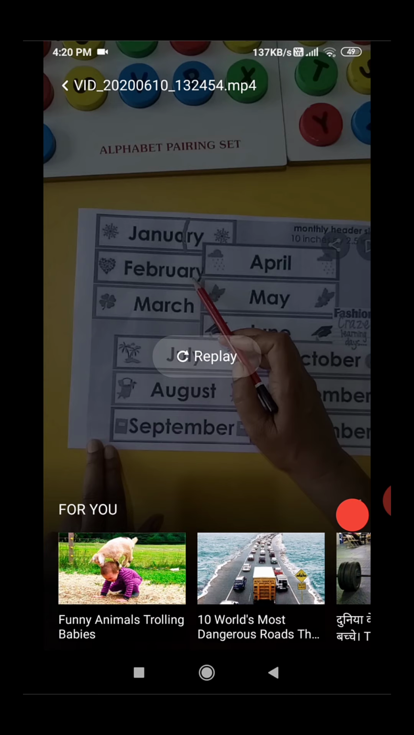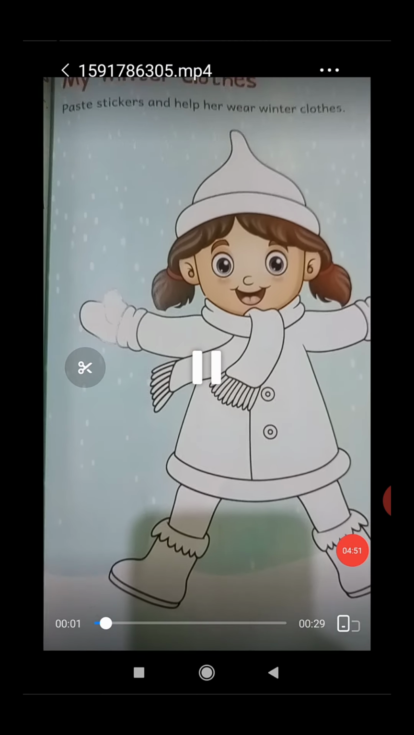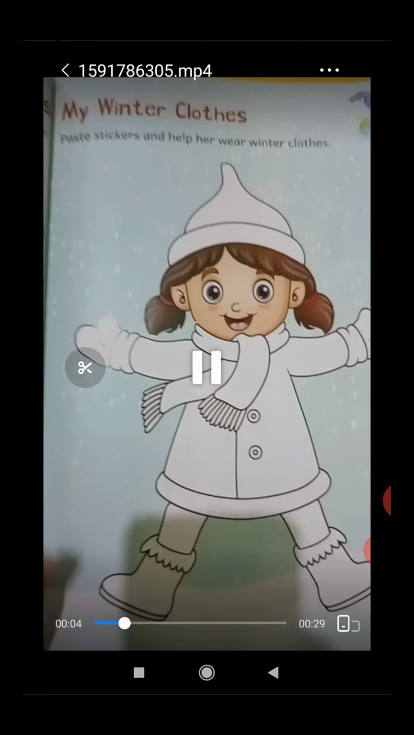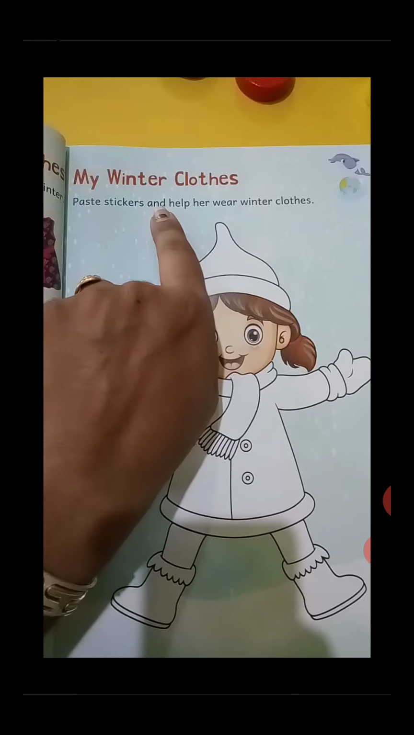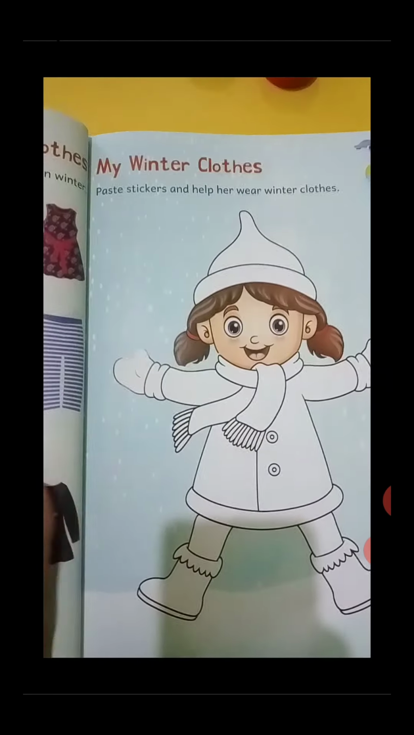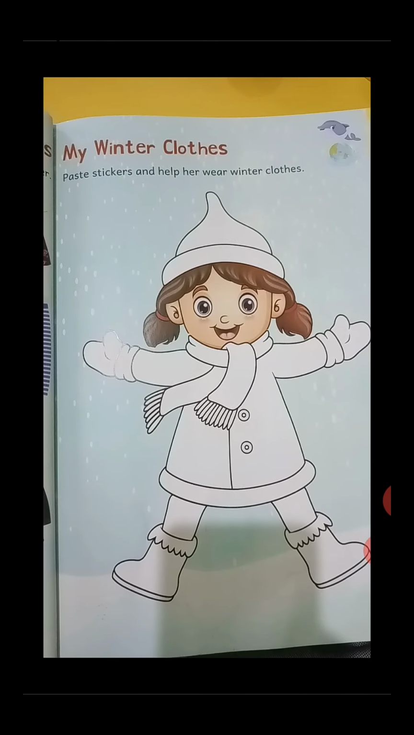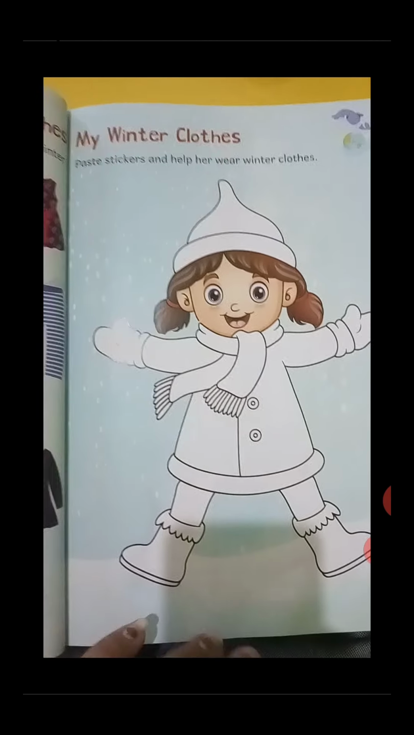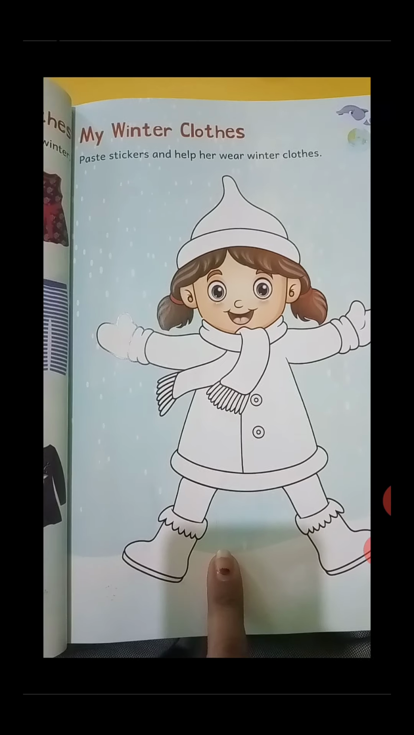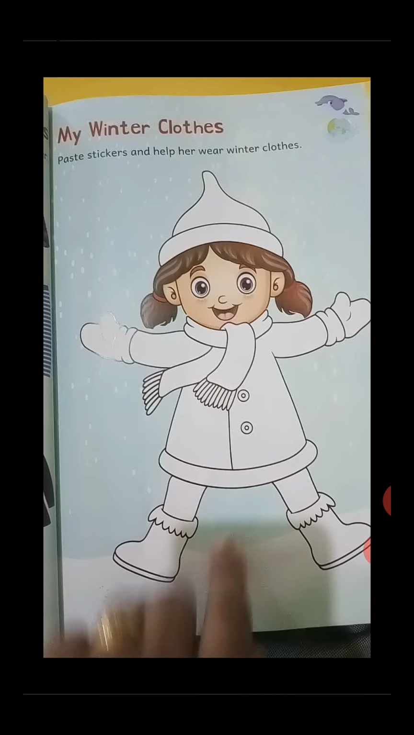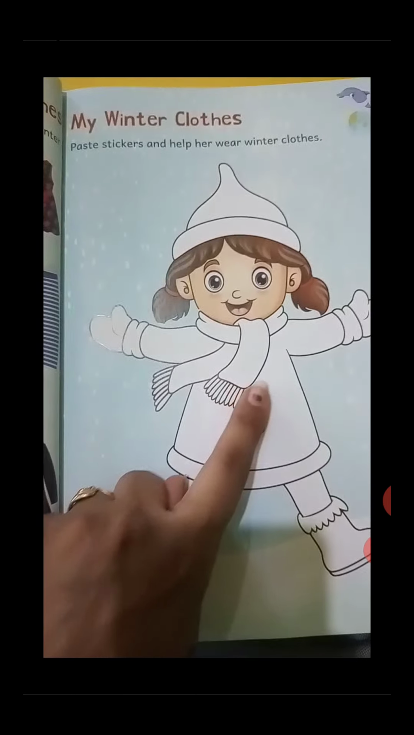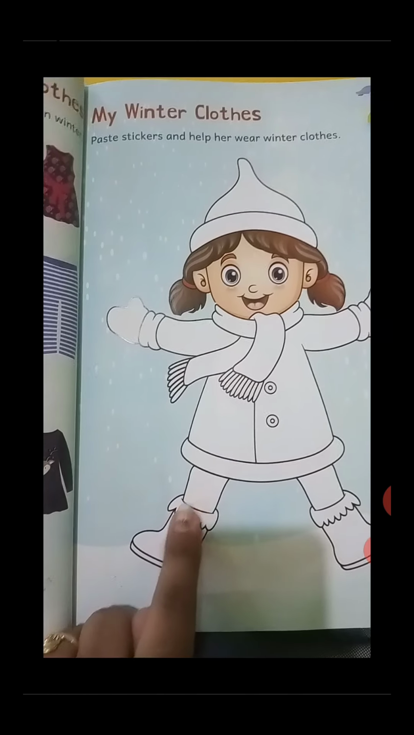Now students, open your I Can Achiever book, page number 17. Here students, you paste the sticker and help her wear winter clothes. Students, stickers are given in your book set. You paste the stickers and make a beautiful girl. You paste the sticker here, here, here and here.